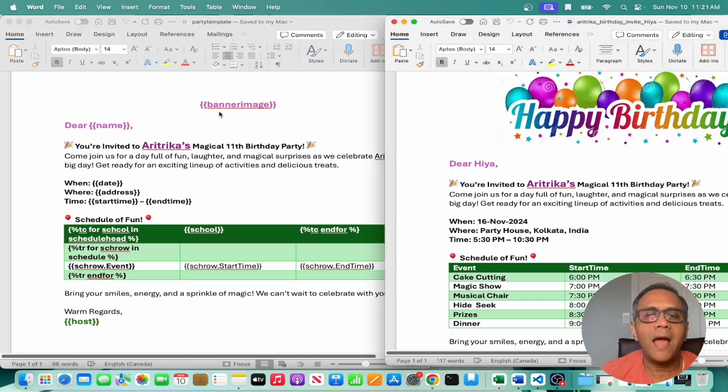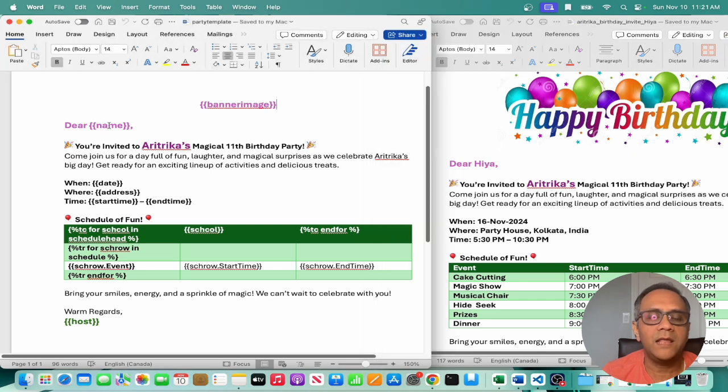If you see, the banner image will be replaced by an image like happy birthday, and the name will be replaced by the name of the invitee, something like that. All the text which is enclosed by double curly braces, those are variables.